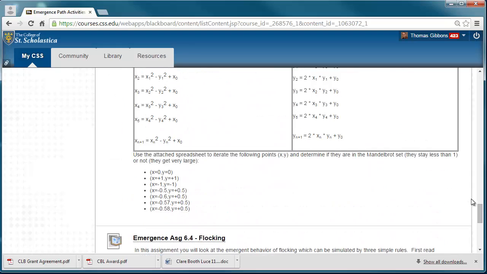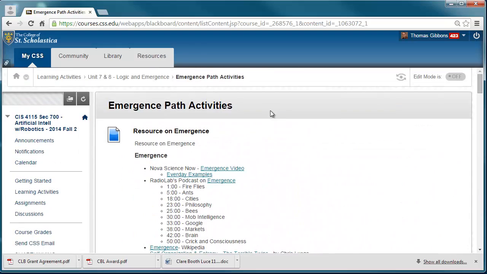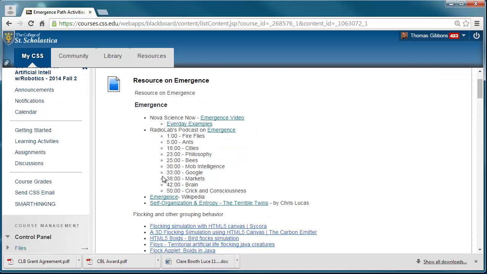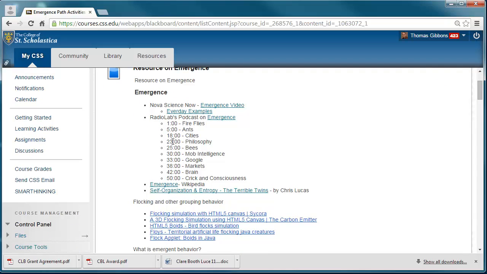So again, I'll post another video inside this emergence section going over these activities and these notes further. Hope you enjoy these units.